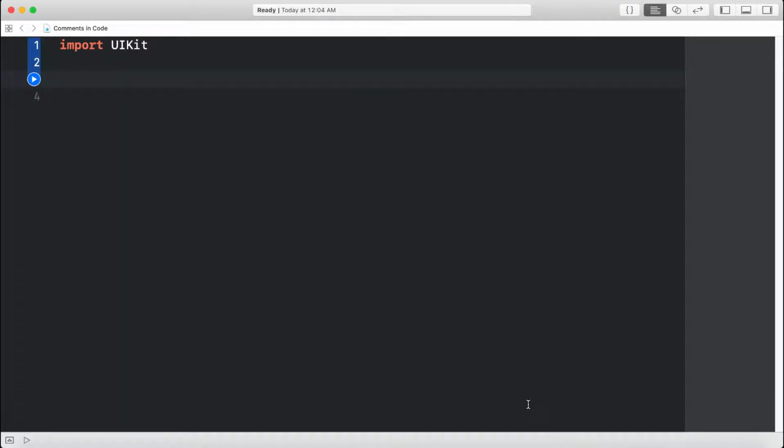Welcome to the lesson Comments in Code. In this lesson, we'll learn how to comment out lines in a code. Let me copy and paste a few lines from the previous lesson. For example, if I want to write a note somewhere here, I want to say it prints hello world.